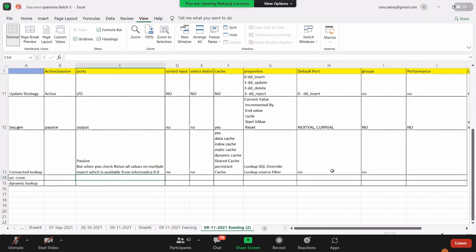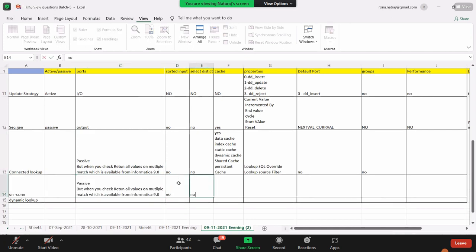Okay. Now unconnected lookup, passive or active? Passive only. Same will be applicable here. Sorted input? No. Caches: dynamic cache will not be present for unconnected lookup, but others will be present. Only dynamic cache cannot be used. Apart from dynamic cache, all caches can be used.